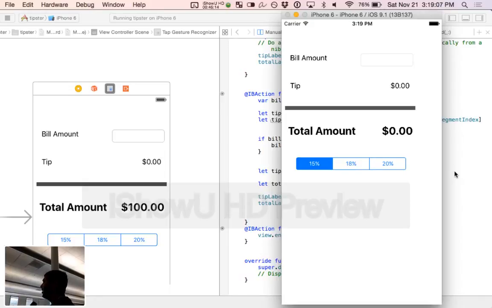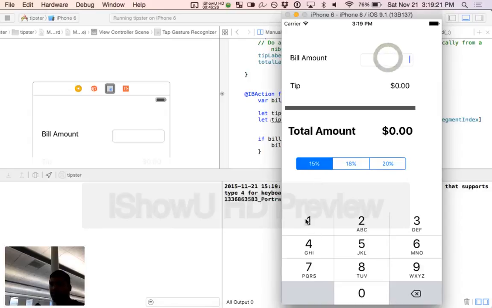Okay, did we connect an action to that event so far? Did we connect an action to changing the tip percentage? We didn't connect an action, so I don't think it's going to change, but let's try it. Let's go with 100. So far so good, 115%, but with 18%, it's not changing. So we need to tie an action to that event.